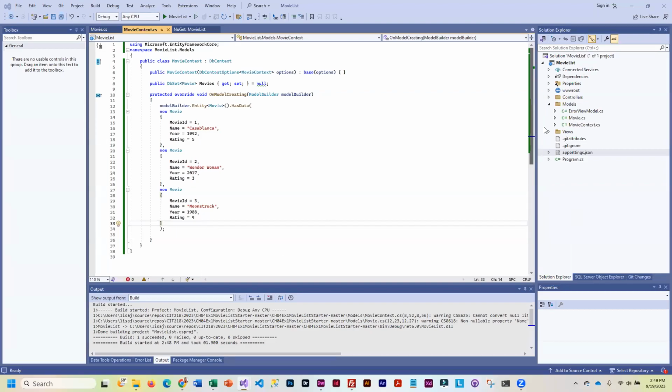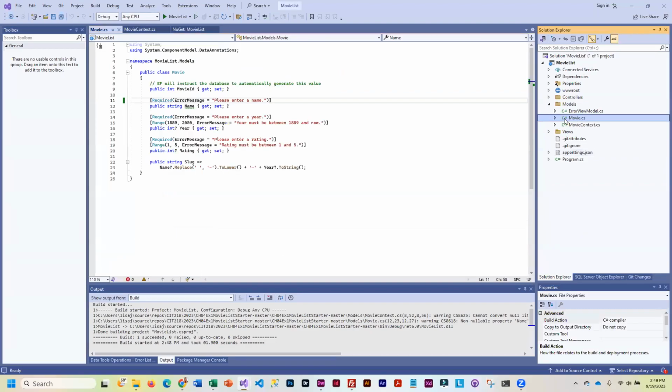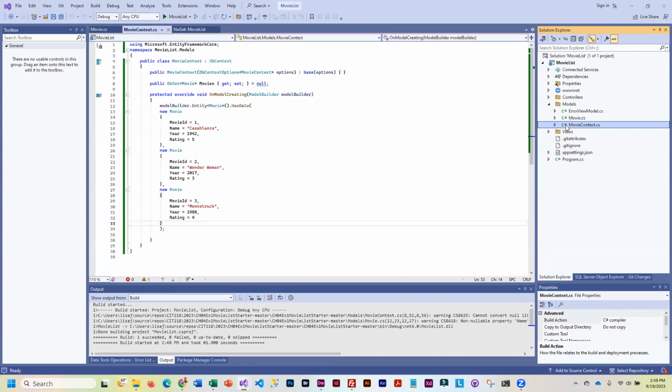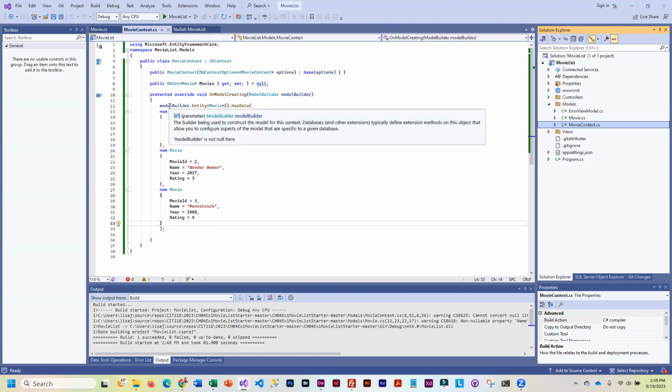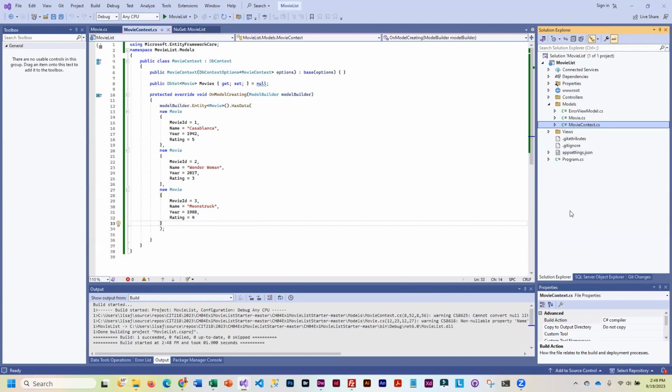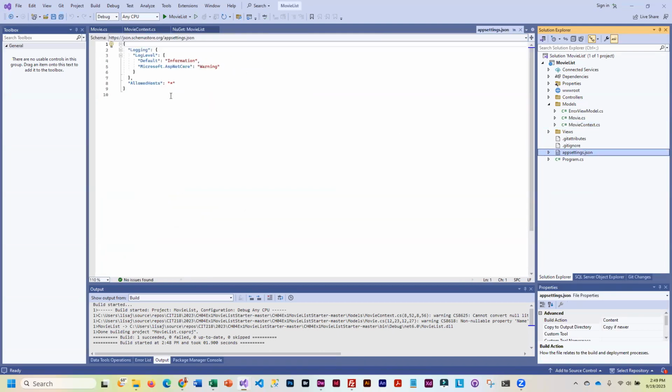So at this point, we have our movie class. We have our context class. We've added Entity Framework. We have added our seed data, and now we are ready to create our connection string in app settings, and then add the dependency injection to Program.cs. So let's go into app settings, and you can see that there is no connection right now.